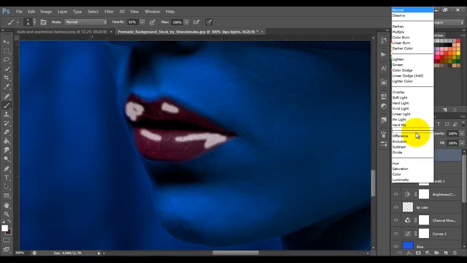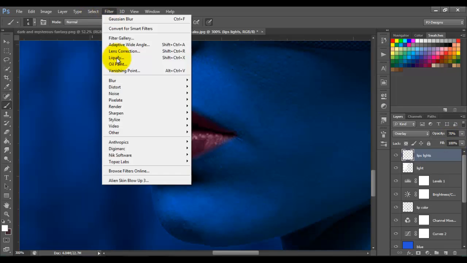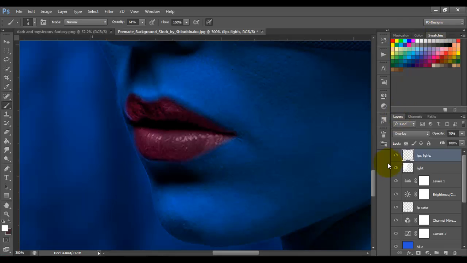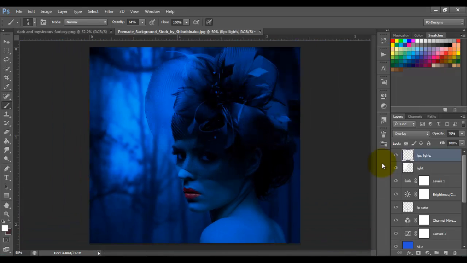Now set the blend mode to overlay, opacity around 70, and let's go to filter, blur, Gaussian blur, and we're gonna put 4 to have that effect. So this is without and this is with. It looks better, I think. In my point of view, it looks better.